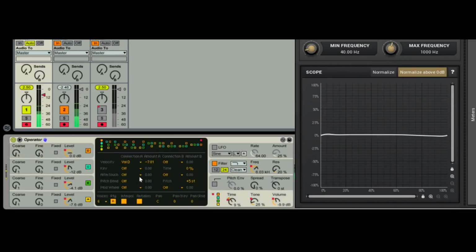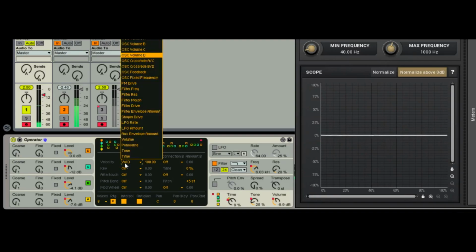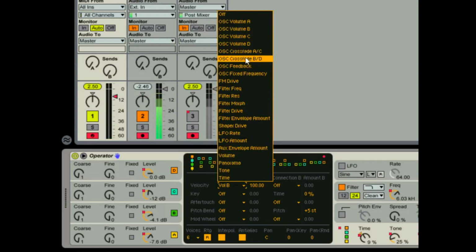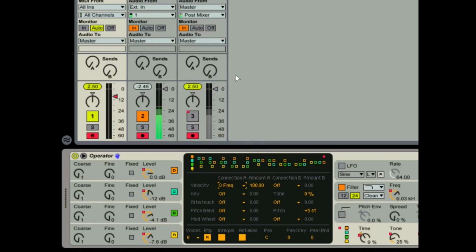So let's switch back to this. And let's go the other way. And so sometimes these just don't have a huge impact. Actually, volume of B might be, in this sequence, more effective because it's further down the chain. And so the volume of B is going to affect the volume of everything coming in. And you got crossfades, you got feedback, you got fixed frequency.